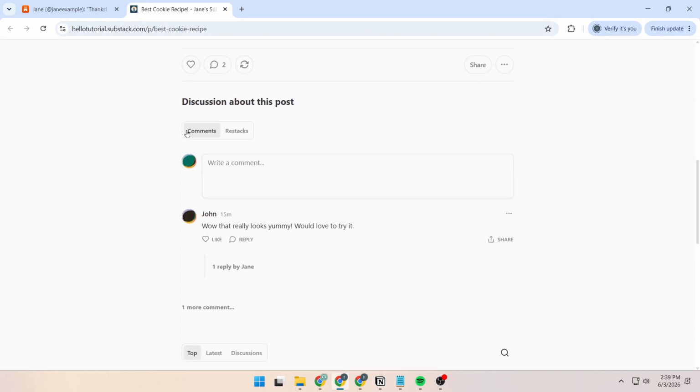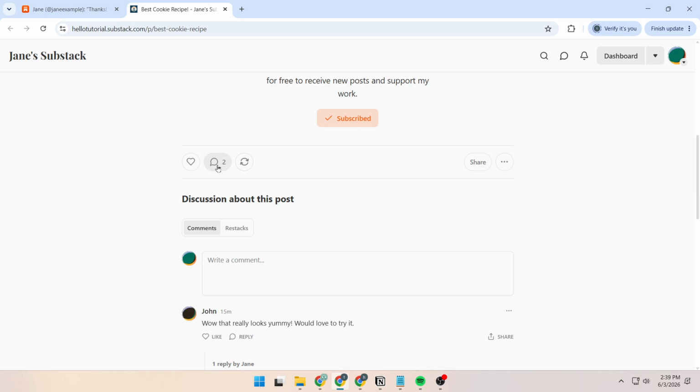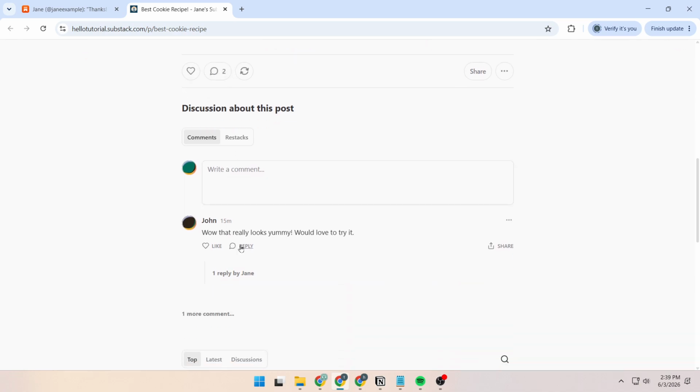With the thread now open, look toward the top to find the comments count, which tells you how many responses the post has received. Then begin reading through the comment cards one by one, paying attention to both the reader names and the actual comment text.